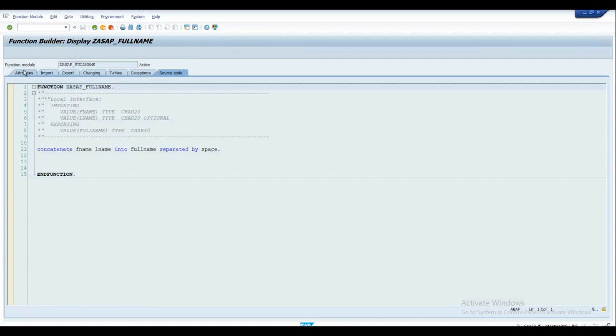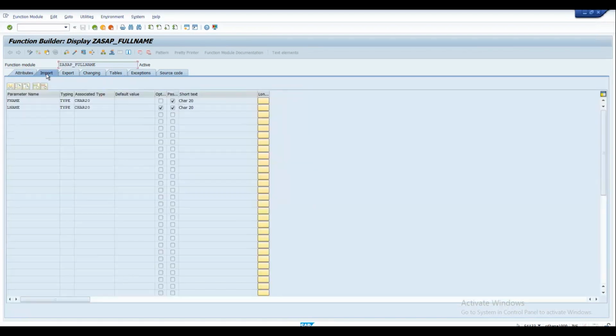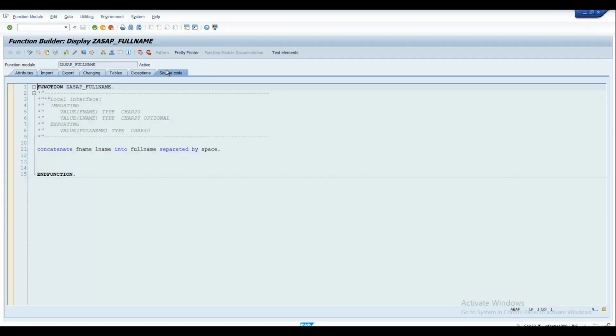We can see first name, last name. As we can see in Postman also, there is an F name, first name, and the last name, so we concatenated them over here. This is the source code. We can see that it concatenates F name into the full name, separated by a space. So basically it is directly triggering from here only.